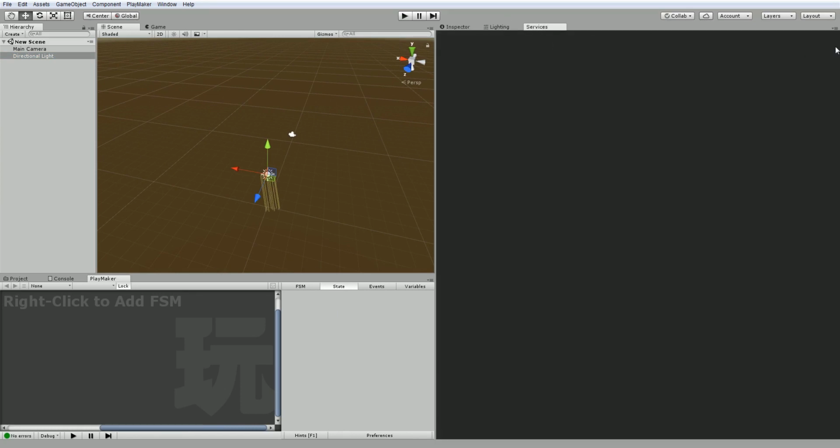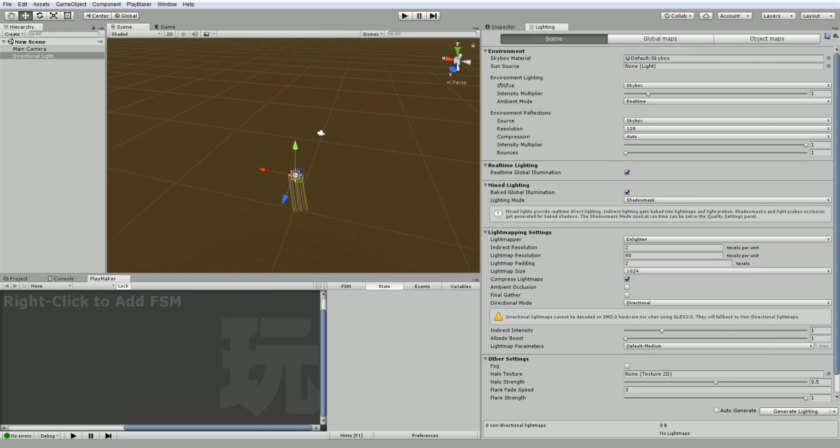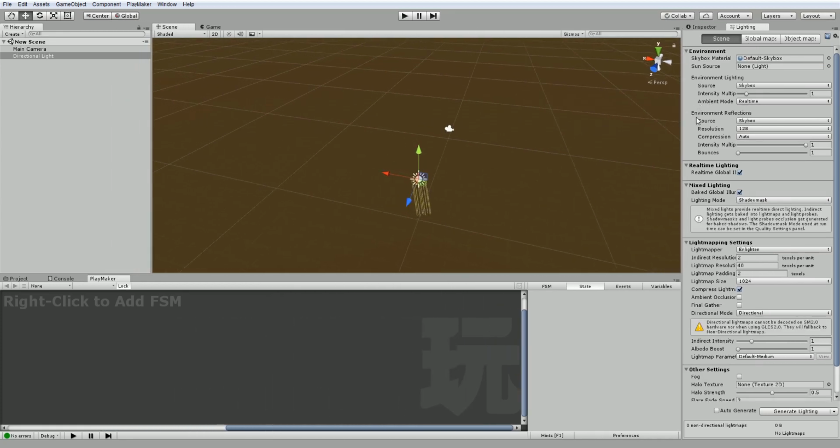Again, my services tab seems to pop open. I'm going to close this. But what the services tab is good for is it's going to allow you to do things like add advertising to your game or use analytics or other things like that, but we're not going to cover that in this tutorial.